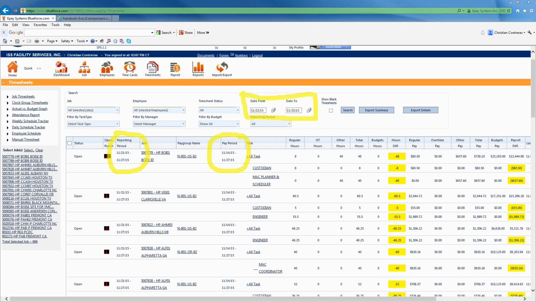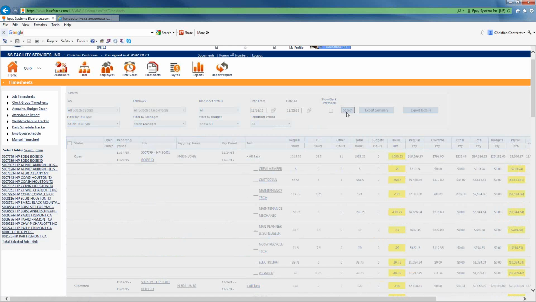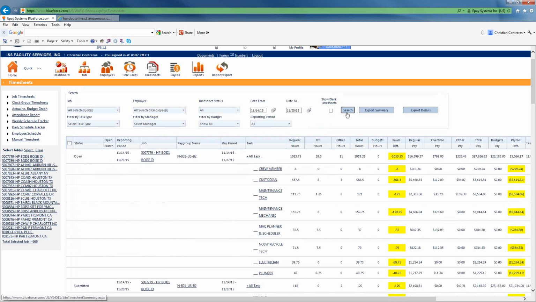So one of the things for everyone on this phone call, for this first pay period, this first work week that we're trying to submit, we want to make sure that we drop the date from and change that to the 14th. It'd probably be a good idea just to focus on the timesheets that have been completed through Friday, and then hit search. And that will obviously update my reporting period to reflect that particular week, and also update my actual pay period.